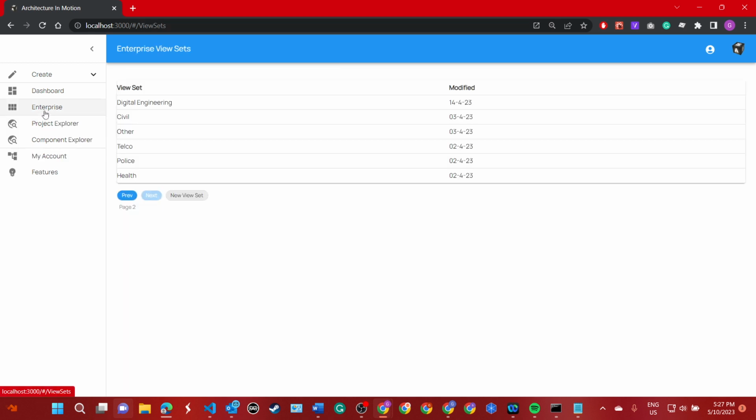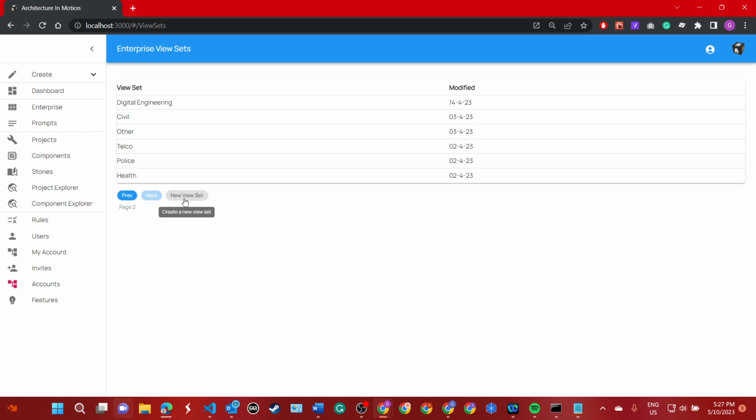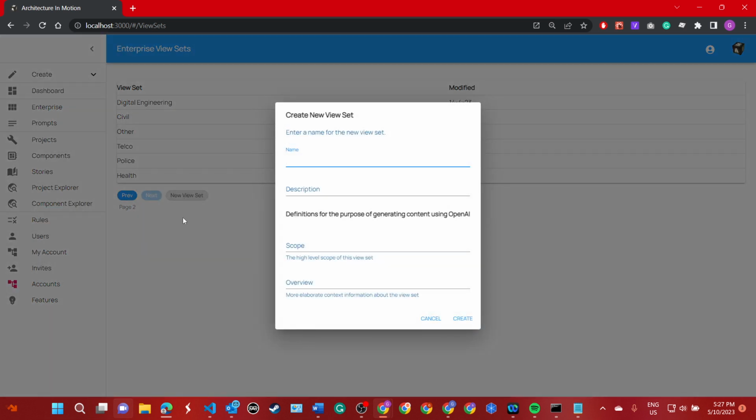So if we go into enterprise, let's create a new view set. Just do farming, something a bit different. And this is your general description of what it is you're doing. This information down here is given to GPT to do content generation. So there's a brief description, then a longer description, and the more precise and clear you can be about this, the better the response will get.